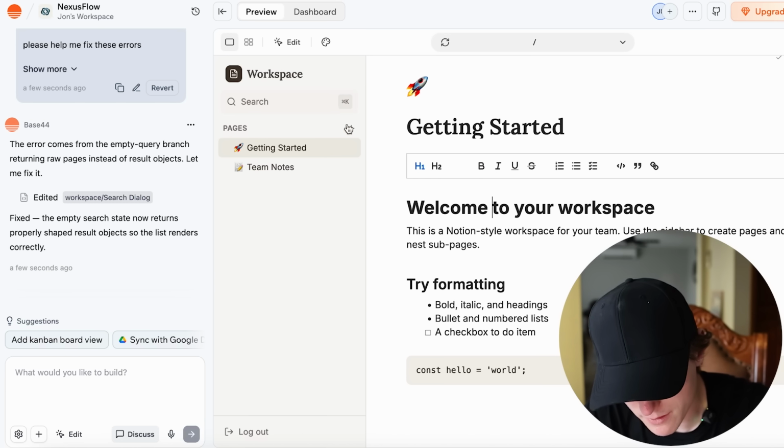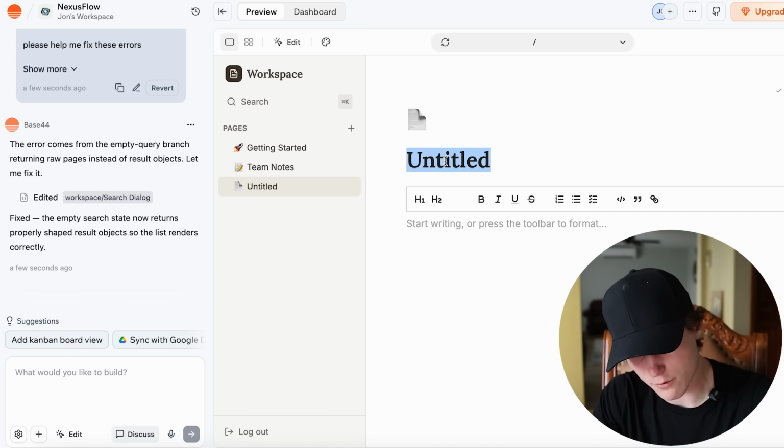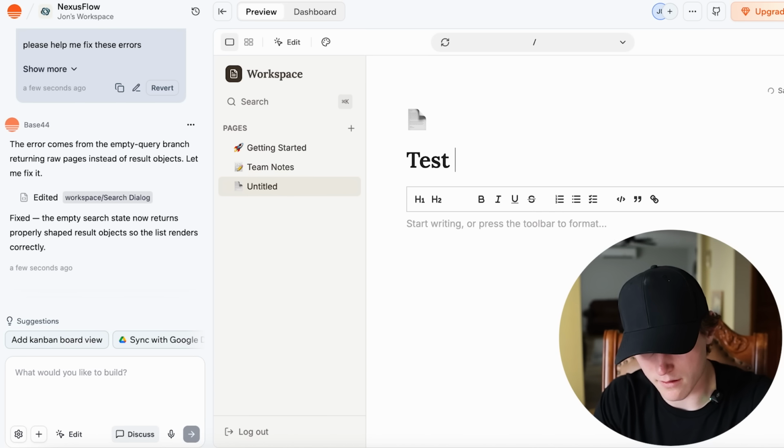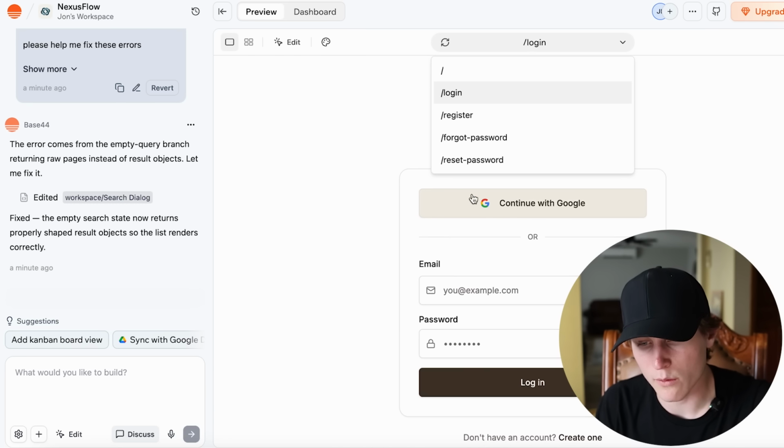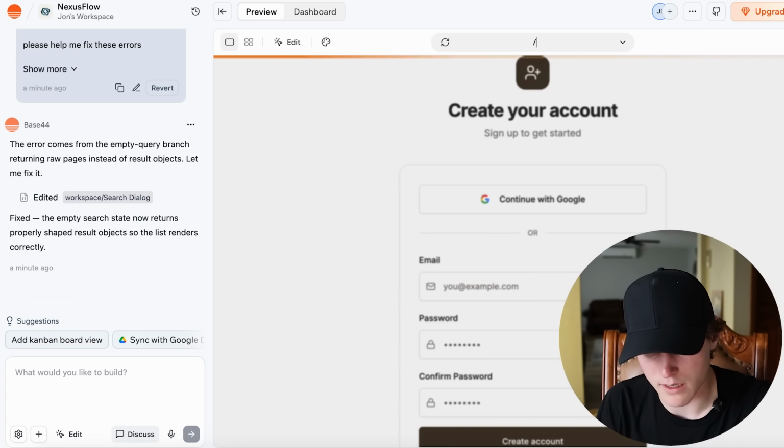Yeah, I'm really happy with this. We can create a new page, test page. Okay, this looks good. And we can check out the login page as well. We have Google Auth automatically set up, and then the register page as well.